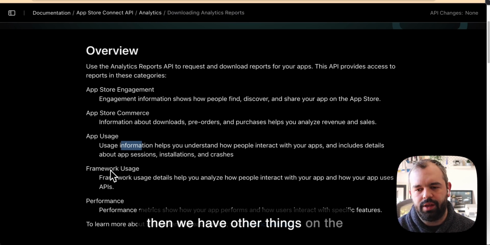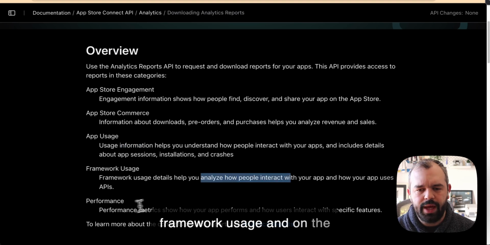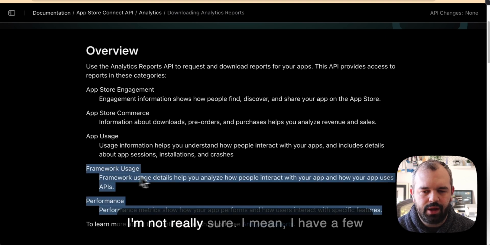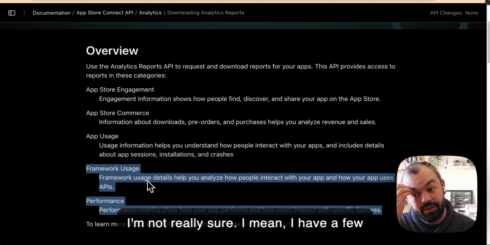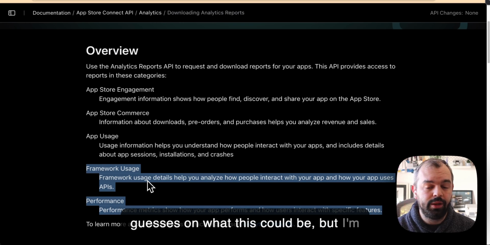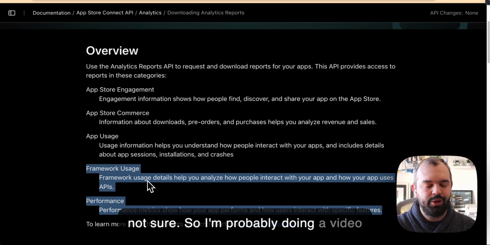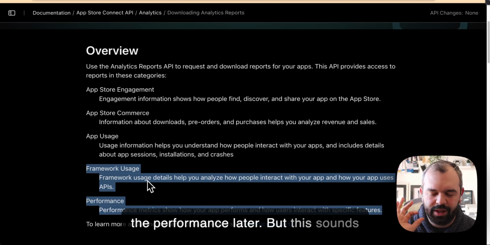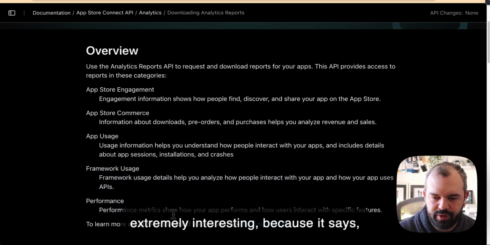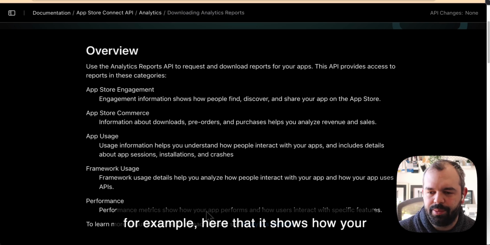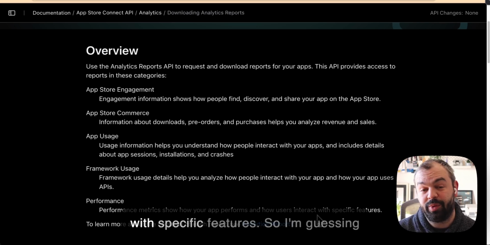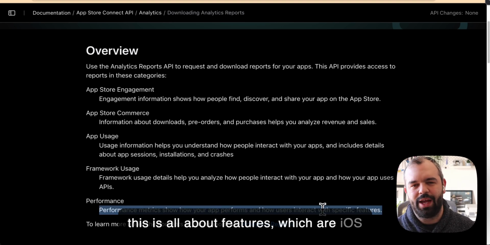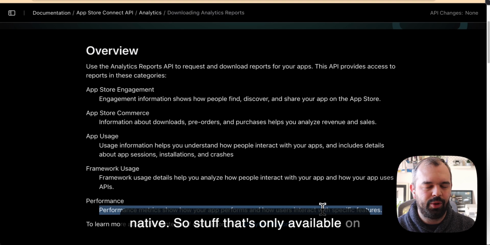And then we have other things on the framework usage and on the performance as well. This is interesting. I'm not really sure. I have a few guesses on what this could be, but I'm not sure. So I'm probably doing a video specifically on the framework usage and the performance later. But this sounds extremely interesting, because it says, for example, here that it shows how your app performs and how users interact with specific features. So I'm guessing this is all about features which are iOS native. So it's stuff that's only available on iOS as well.